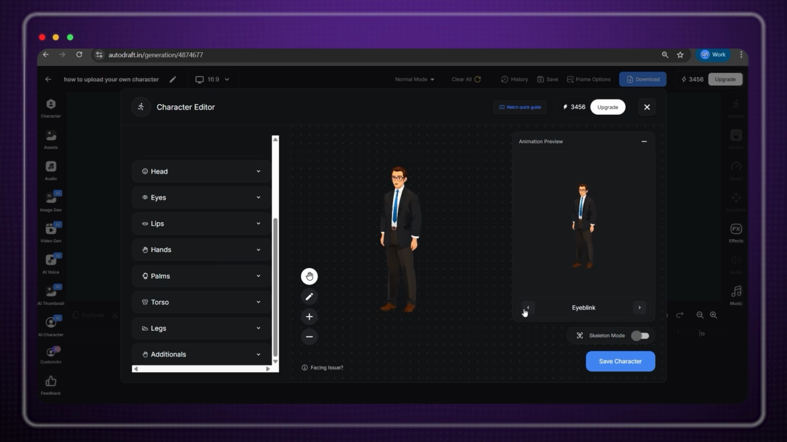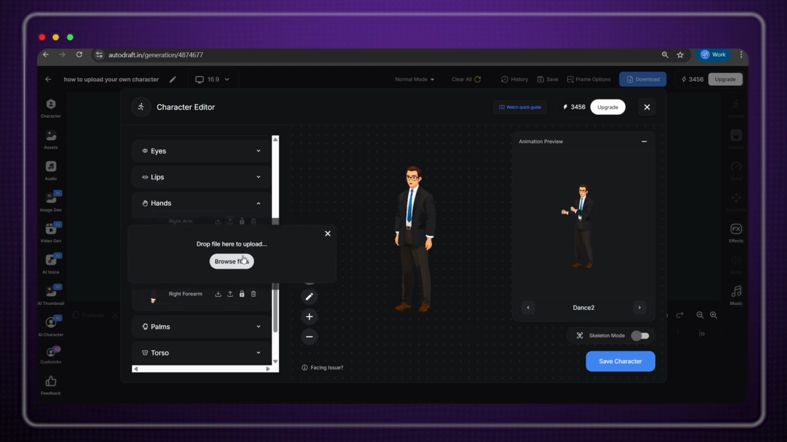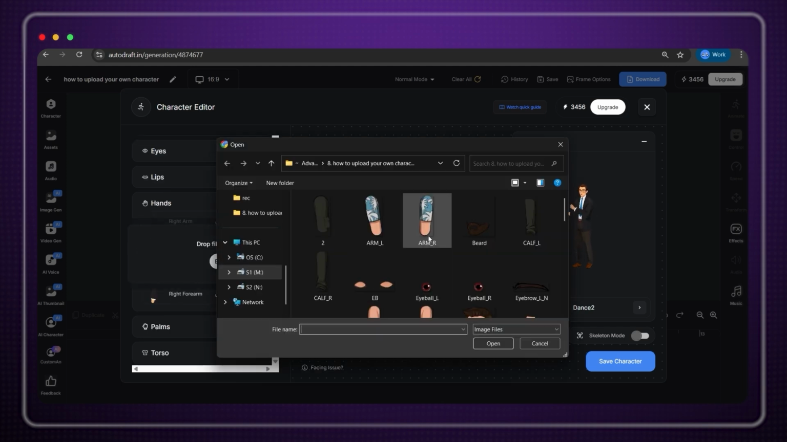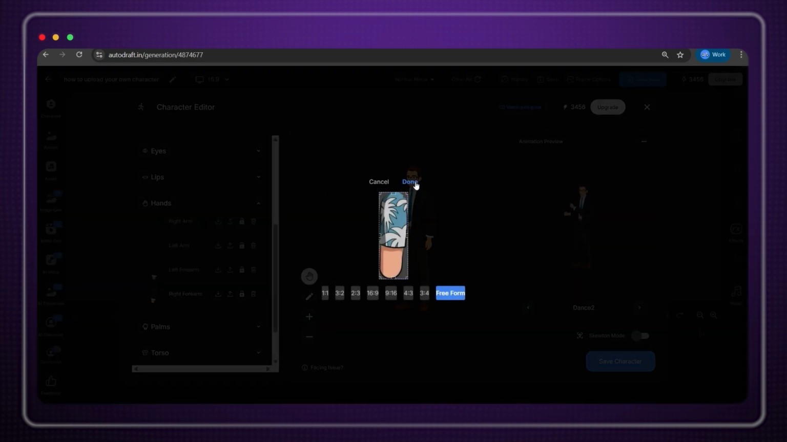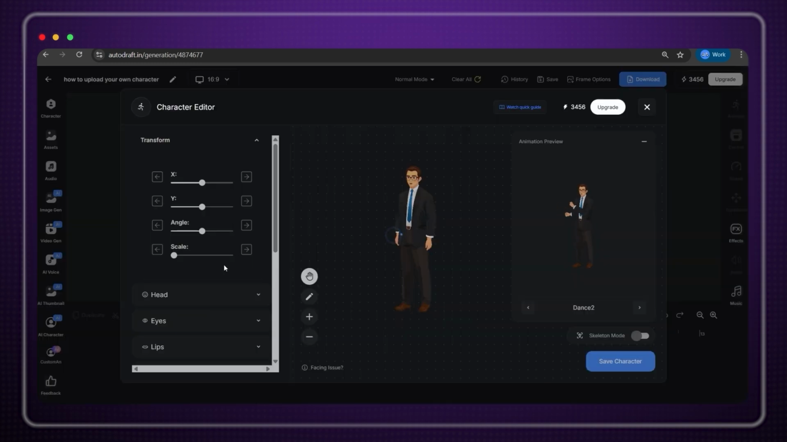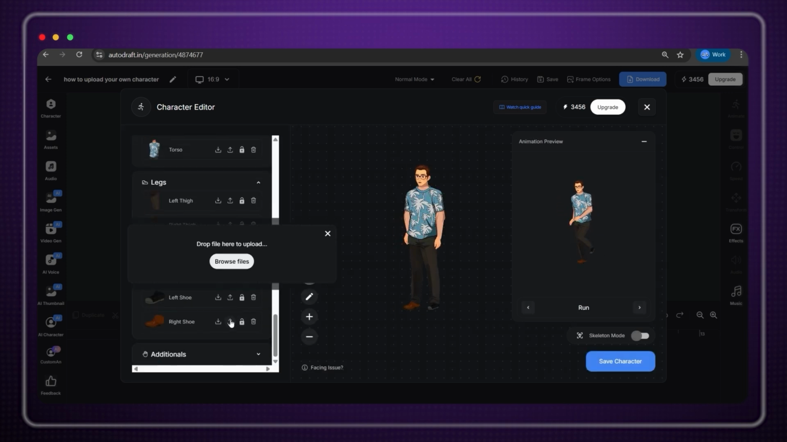So each of the body parts of this particular character is editable. One by one, you can upload your character's parts on our template character, and your own character will be added over here, which will stay private to you only. It will not be public like our template characters.